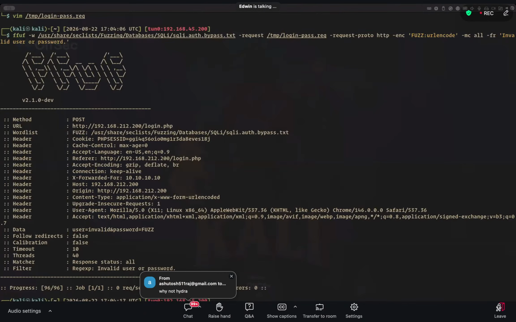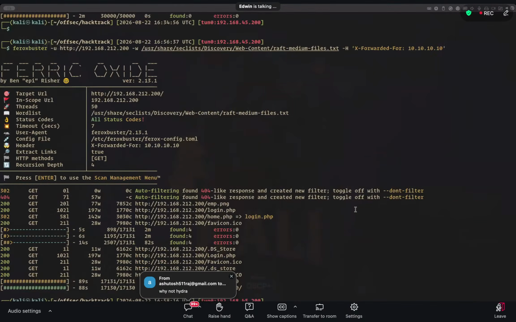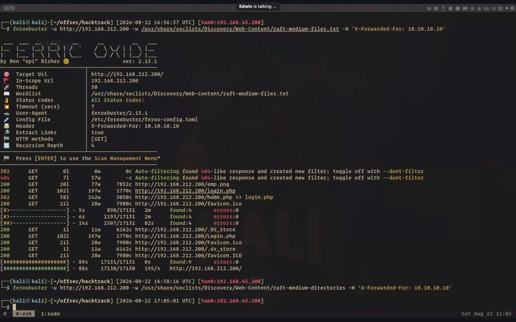Okay. So now let's see, when we were testing the login form, let's see what our scans identified. So we knew about the login.php already. We knew about DS store already. But I now notice a home.php. And what's happening with this home.php? It's been redirected to login.php. Again, why? Why are we facing another redirect?